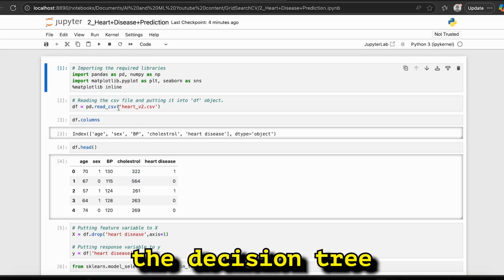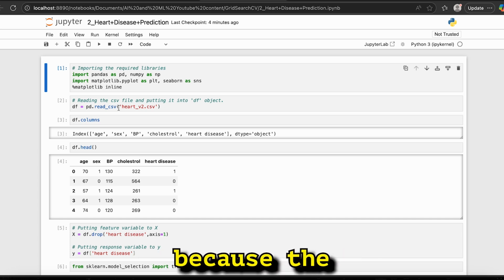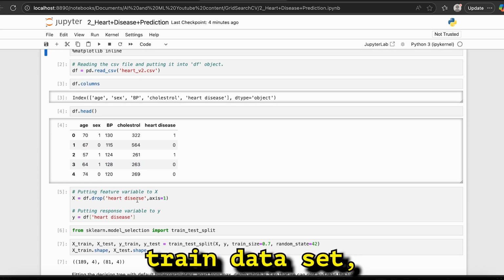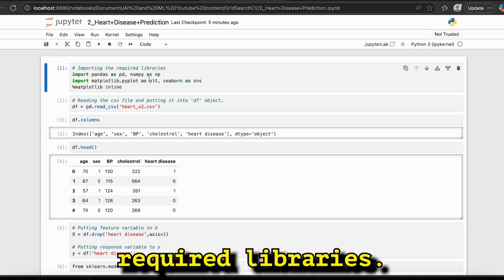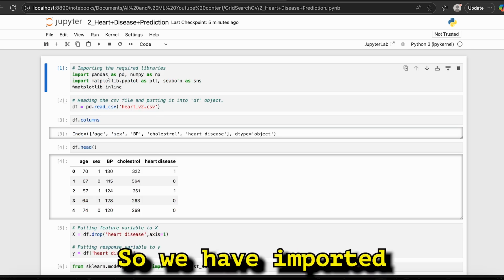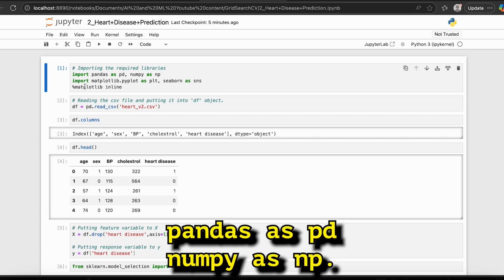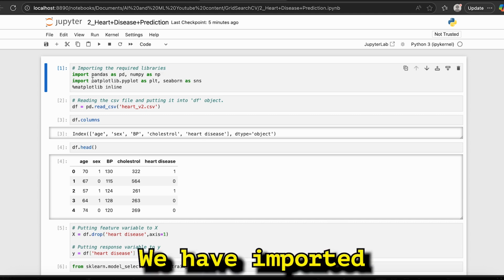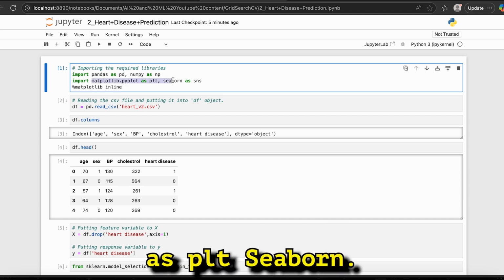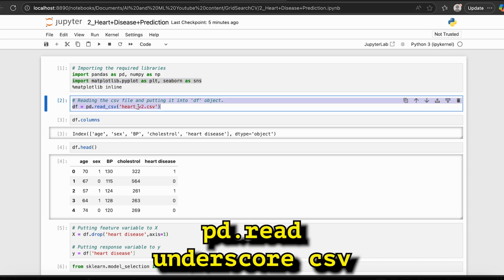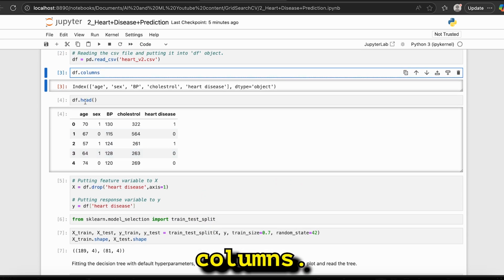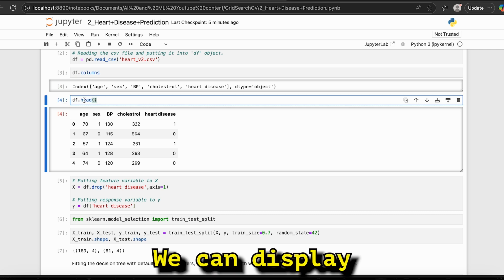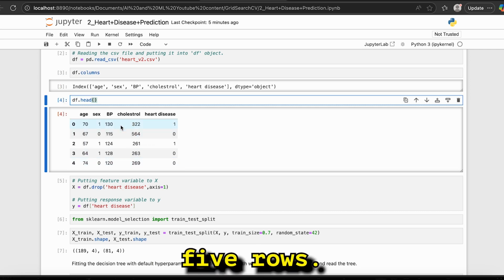So let us revise the decision tree from the start, because the libraries are essential for finding out the trained data set. Let's start from zero by importing the required libraries. We have imported pandas as pd, numpy as np, matplotlib.pyplot as plt, seaborn as sns, then pd.read_csv, and we can see the columns. These are all the columns. We can display the first 5 rows also.